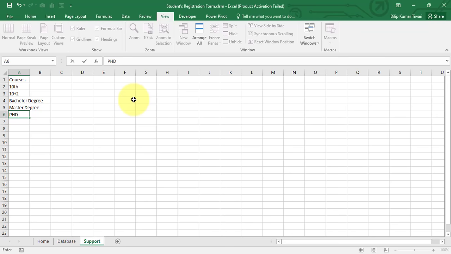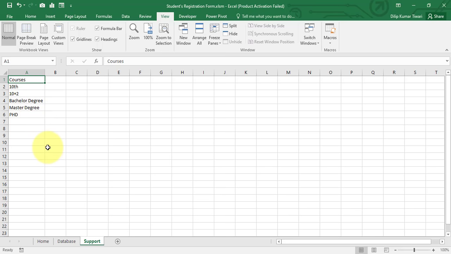You can mention your own courses, and we are adding the support worksheet because we will make the course drop down totally dynamic. It means in future, if you need to add some course, you do not need to go to the code window and add certain lines of code. You just need to come to the support worksheet and make the changes in this course column. If you delete any of the courses from here, it will be automatically updated in the course combo box, and if you add any course, that will be automatically added over there.